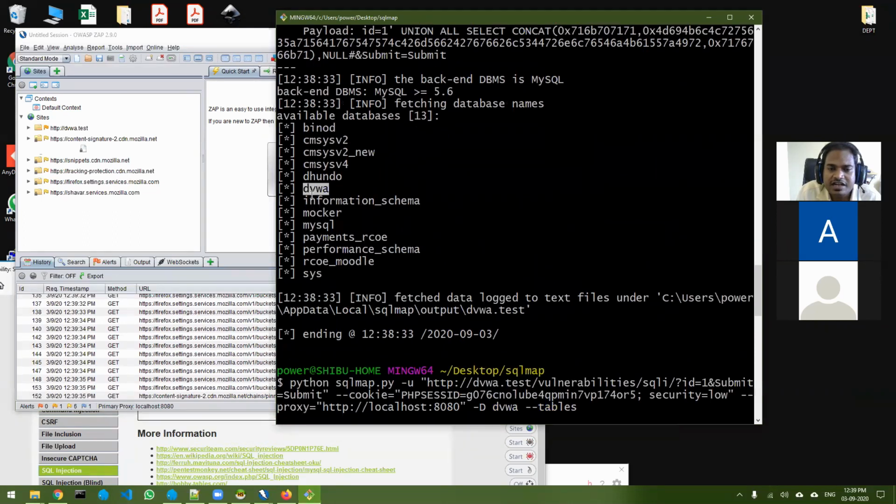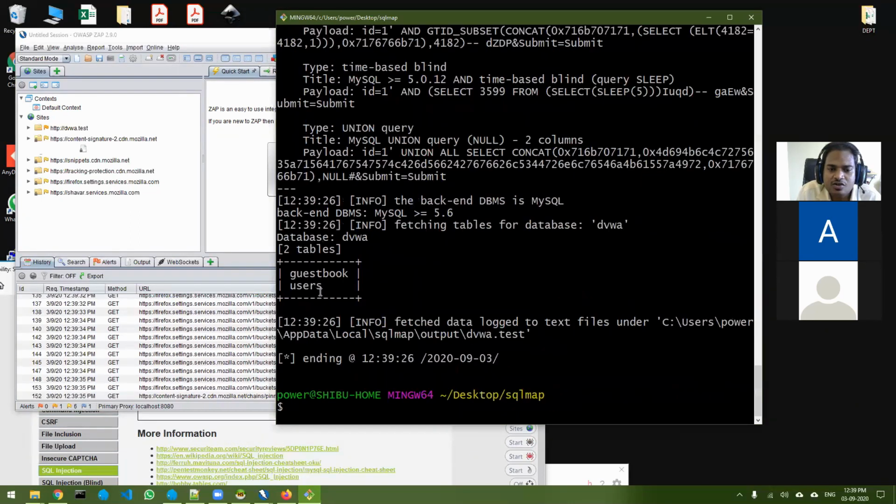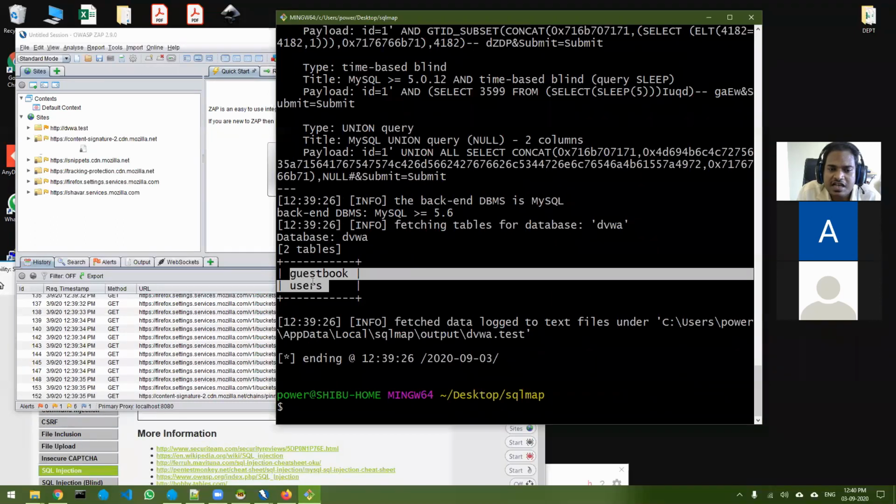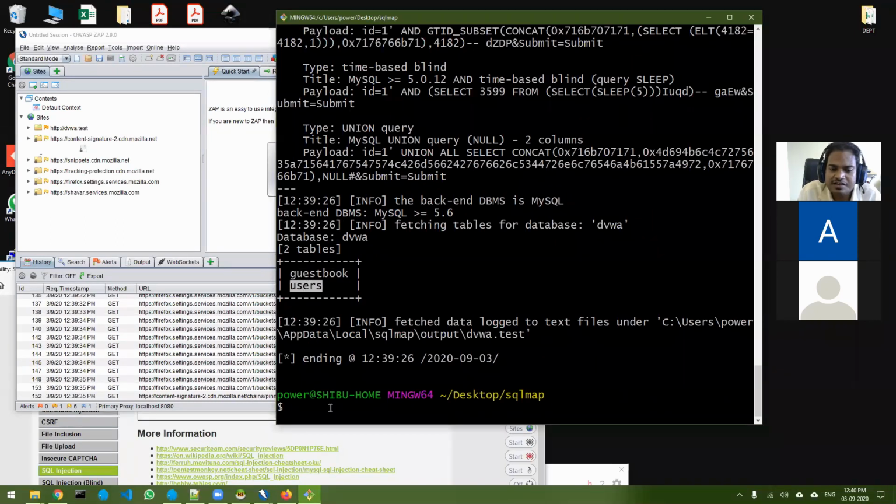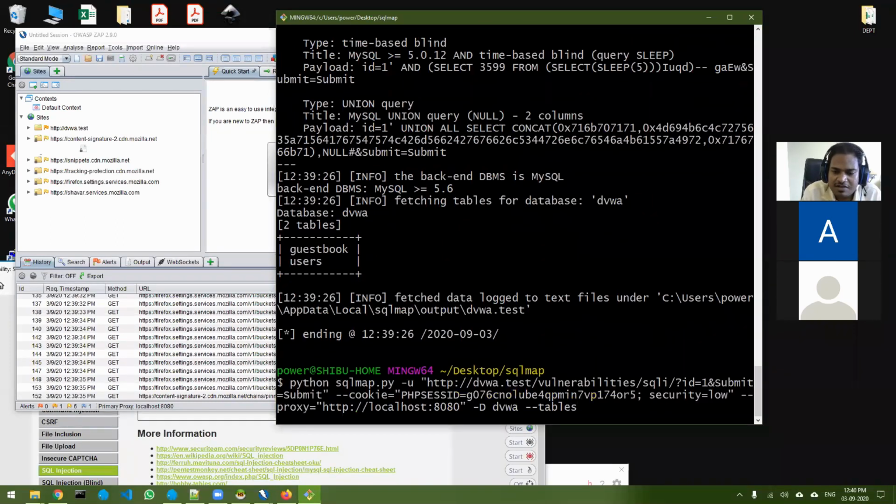So now I know that there is the DVWA database, and inside that there are two tables, users and guestbook. I am interested in users, right? So let's run the same command. This time I will set the table as users and let's get the columns. So you can see what I'm doing. I'm trying to do the same thing that I did using a query.